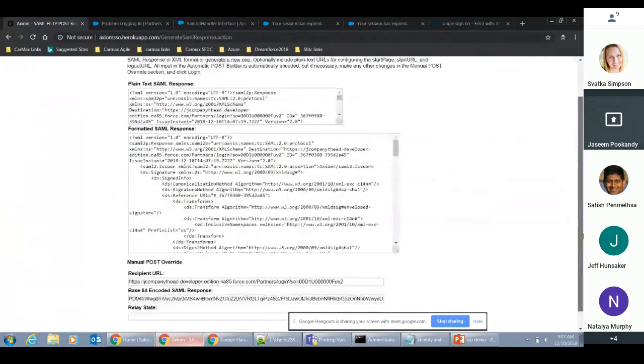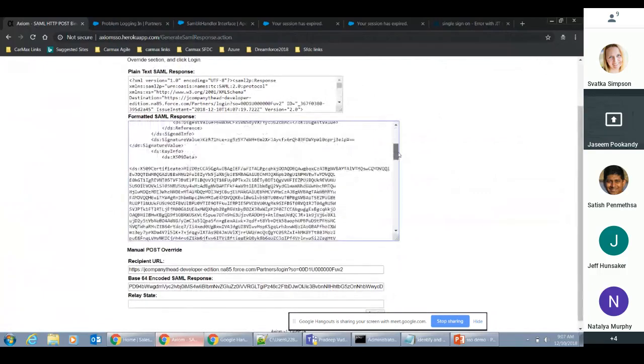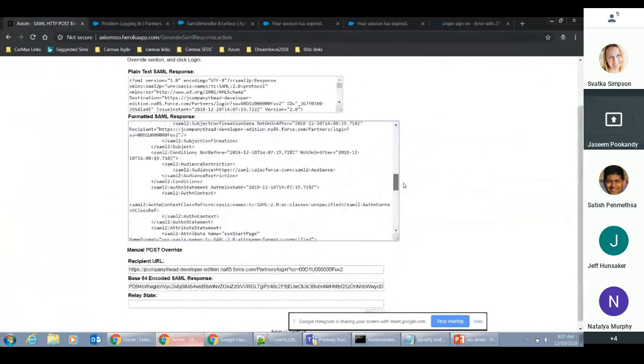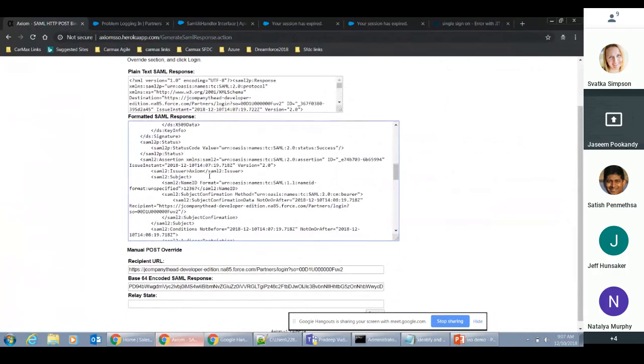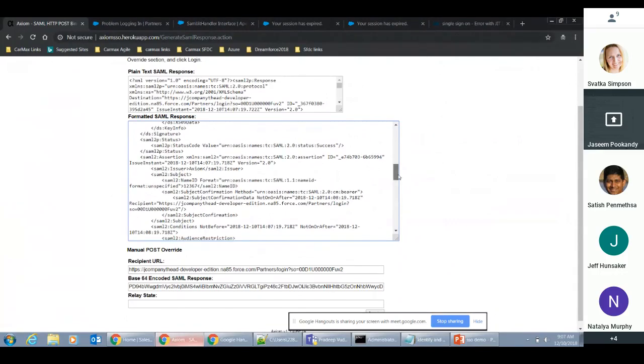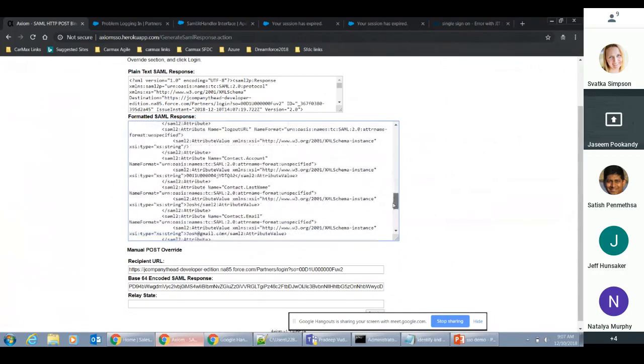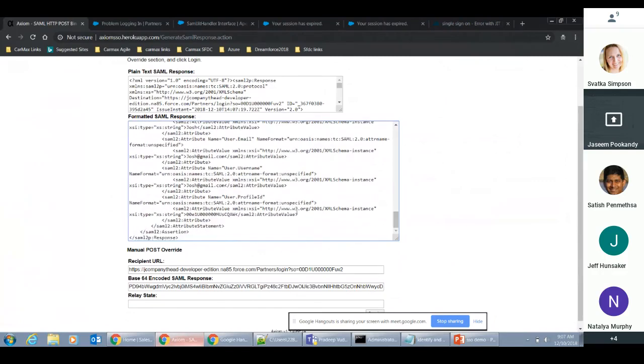I'm requesting a SAML response here. And this is your assertion. Your assertion starts here. You have the subject somewhere here. And you have all the necessary attributes. So you'll see different attribute values here. Now the final.